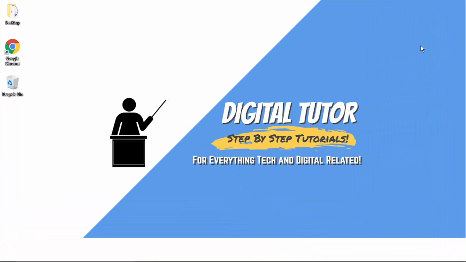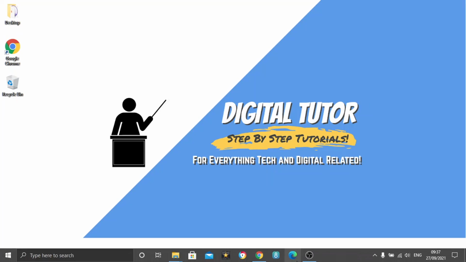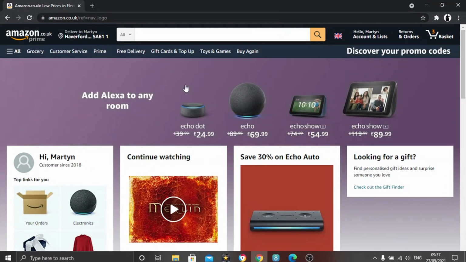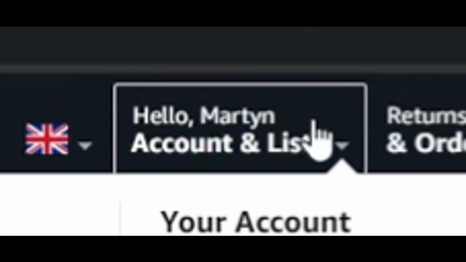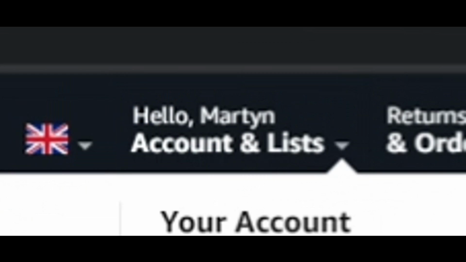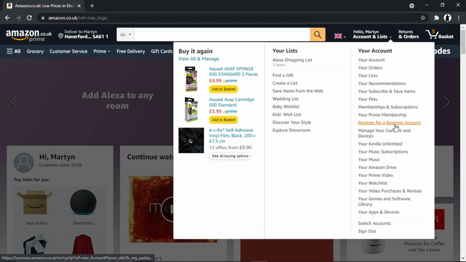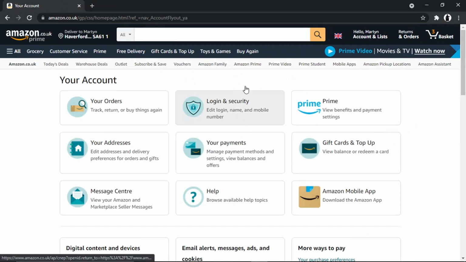So in order to do this, what we're going to do first is come across to Amazon, and then we just want to go ahead and log into our account. So once we're logged in, what we're going to do is hover over our name at the top. It's going to bring up a drop down menu. And from here, you're going to want to click onto your account at the top, which is going to take us to a screen which should look like this.